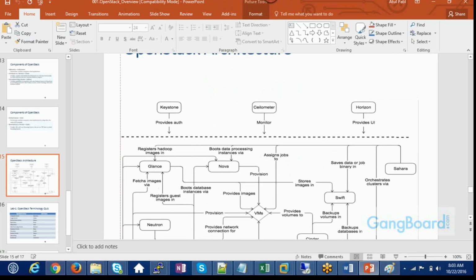So you can say at the top layer we have Horizon, which provides graphical access. Ceilometer is going to do the monitoring. And Keystone will provide your authentication and authorization, right? Without Keystone we cannot log into your machines or your cloud. So that's why these three components are on top.